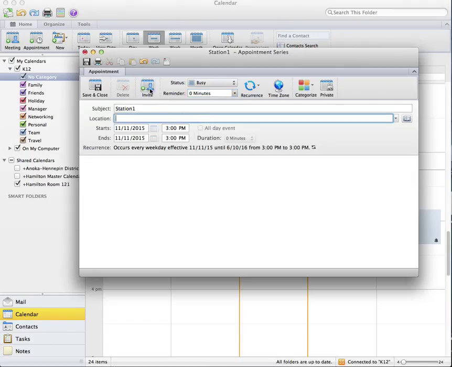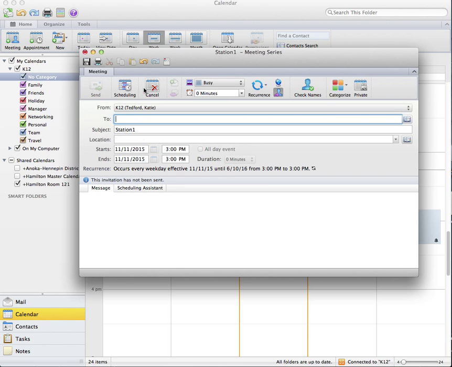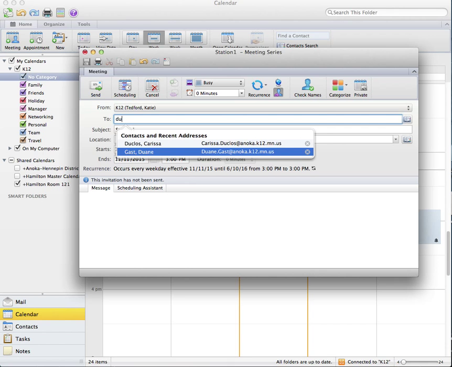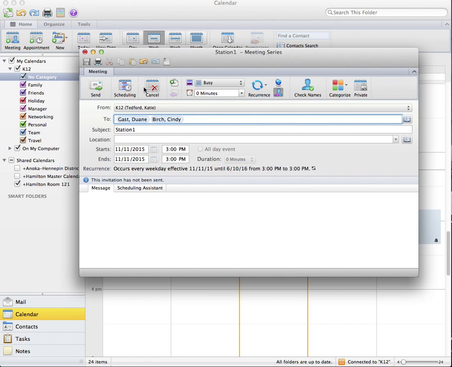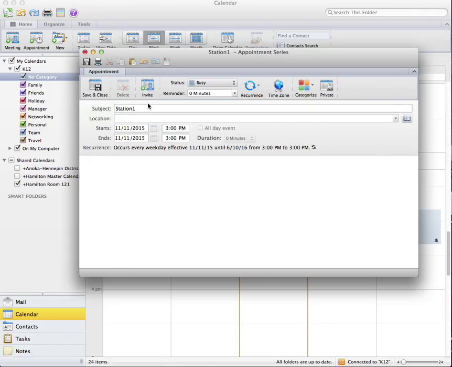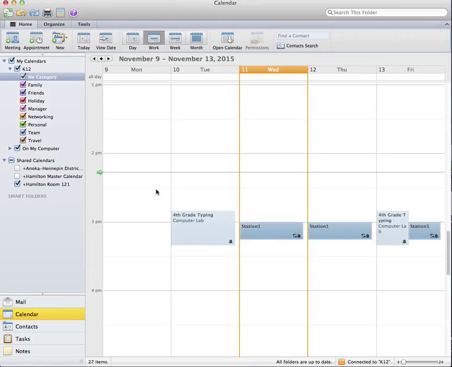And then I have the option up here for the invite button. If I'm creating it, I can just send it to my teammates by typing their name in, and then they just have to accept it, and the sounds will be on their computer as well. For this one, I'm not going to invite them since we already have them. So if I'm just making it for my own, I'm going to hit save and close. And now you can see it's popped up on every day.